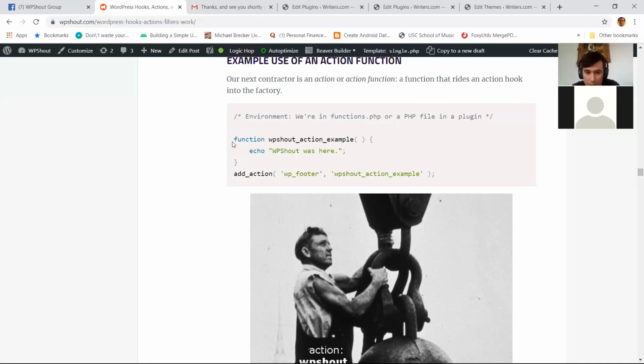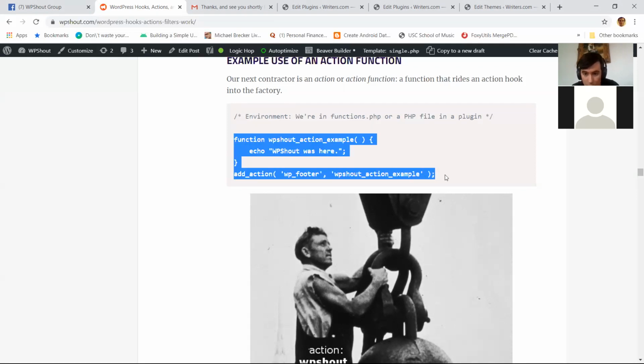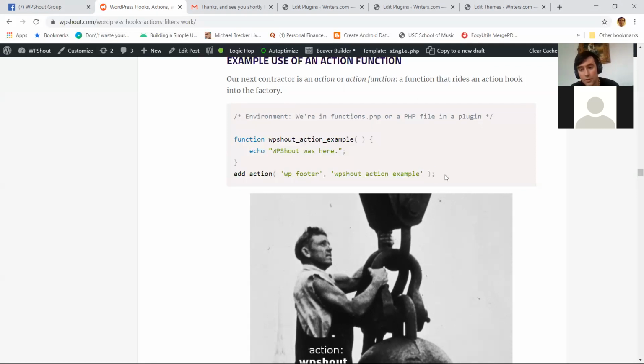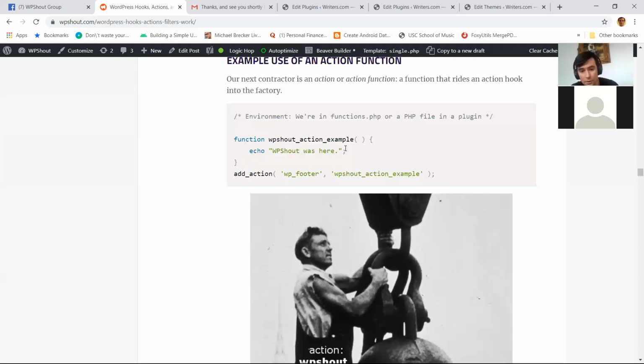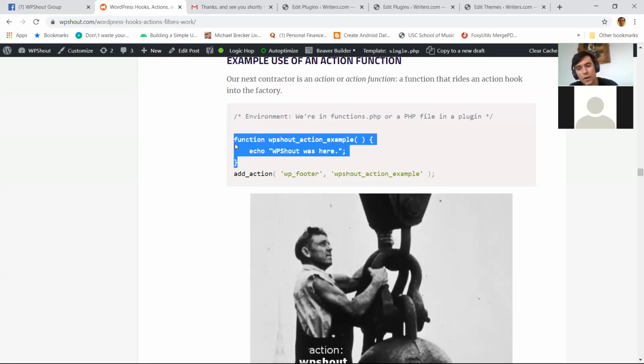So let me describe the basic function of what we're looking at here, which is one use of WordPress's action system. We wrote a function, WPShout action example. This is our action function. The function just basically prints out WPShout was here. But when will that function run? We can write this function, but without this line, it would just be a function sitting there and the function never gets called.